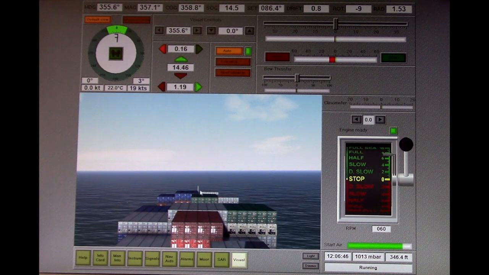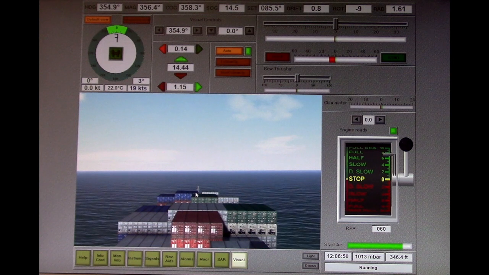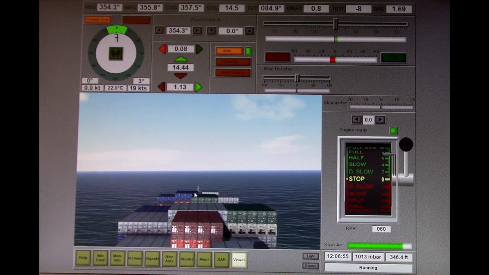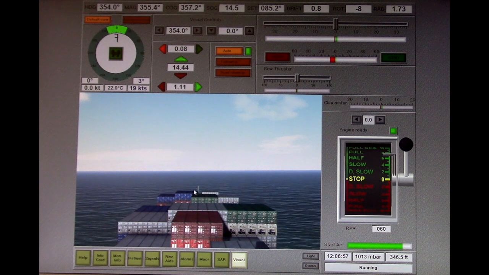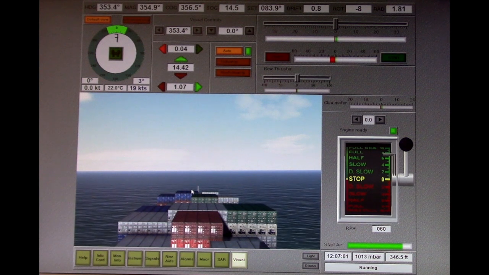Any of you VOT folks out there, your vessels will change course fairly rapidly if you put the helm over. But if you're on a very large vessel, particularly if you're not going very fast, it's going to take you quite a while to make your course change. So we are slowly making a course change.